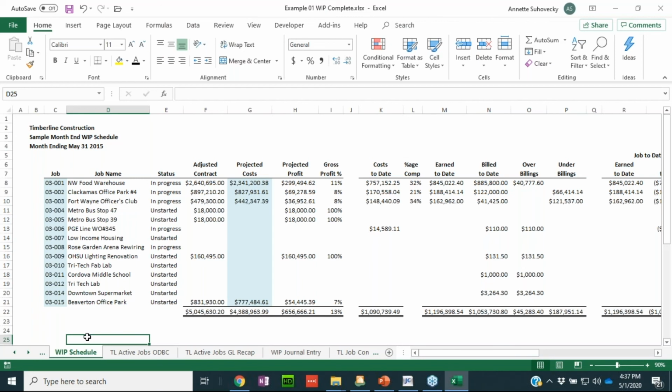But I can tell you, we use this every month. We do not type anything in. The only thing that we ever type in is what our projected cost can be. Okay. So let me do one other thing.